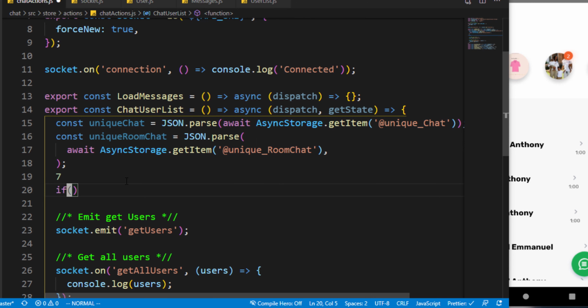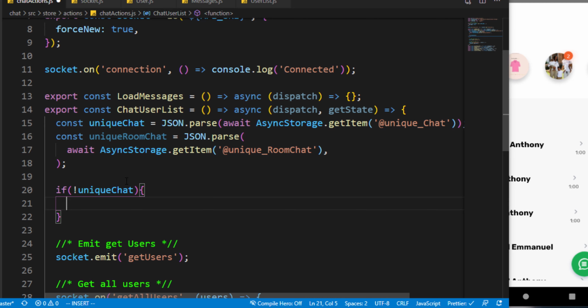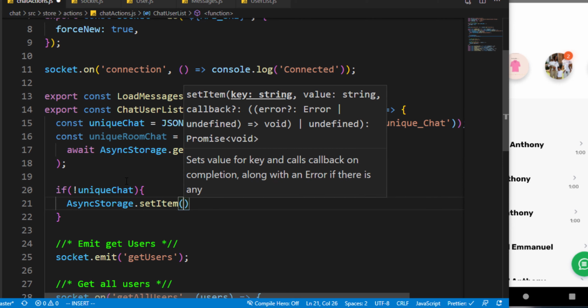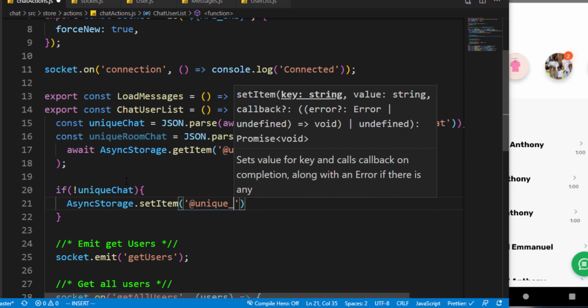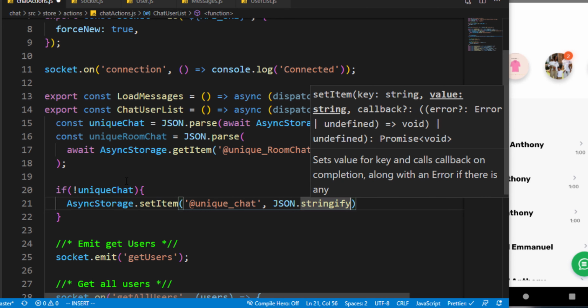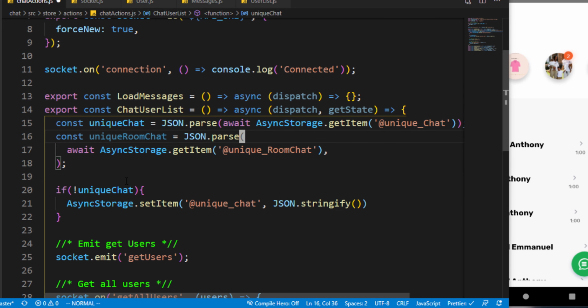So we have to check whether we already have some room chat or some unique chat in the array of chats. So we could say if there is no unique room chat, we have to create one. So the way we can create one is to use the AsyncStorage.setItem, and I guess we have to set the key, which is the uniqueChat, and also we have to stringify that value, because we are passing the values from over here at the top, and we just put in an empty array.